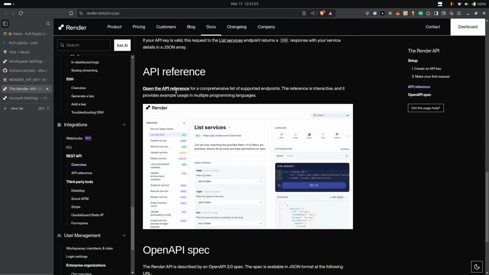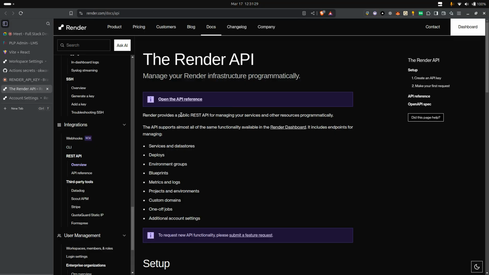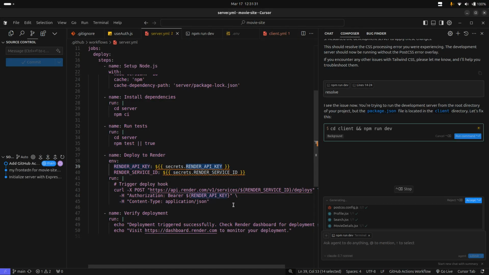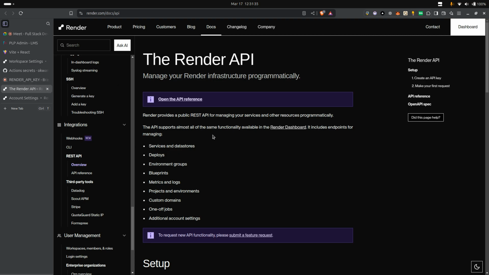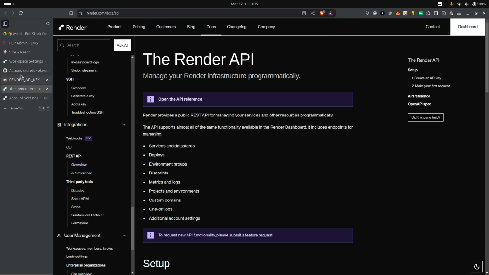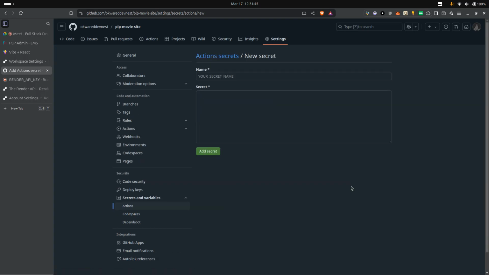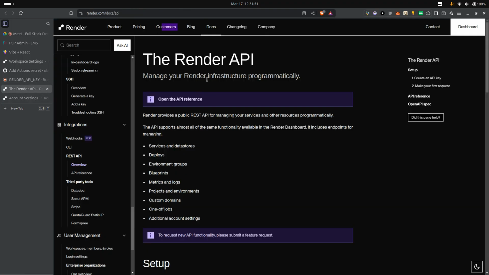So the services. Service ID. So you copy service ID, you come to the secrets again. Put the name there. So let us hunt for this again.